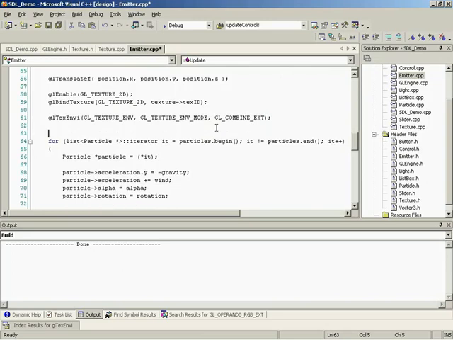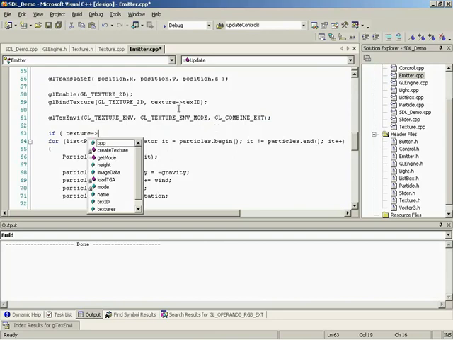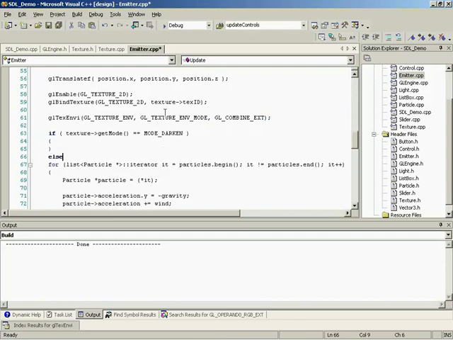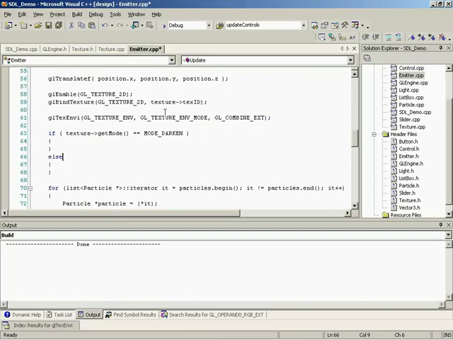Right. So at this point, we can actually check the texture. Remember, texture is one of our own local variables that specifies what texture the emitter is using. If its get mode is equal to mode darken, we handle it. Otherwise, we're going to handle if it's a regular texture. So if get mode equals mode normal, do so and so. And again, you can extend this to all sorts of different extra modes if you wanted to.